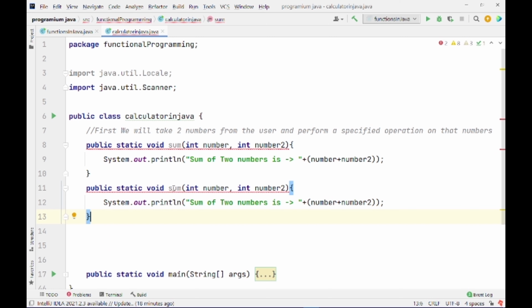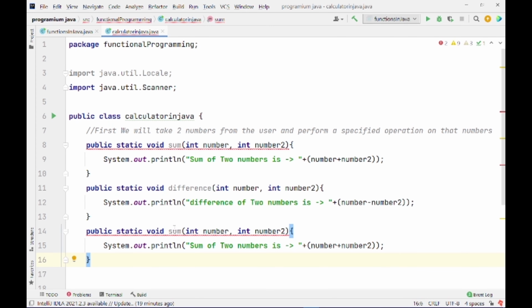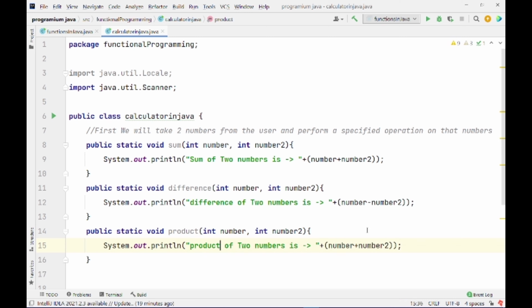Okay, so I'm just copying this one and pasting it here. This time I would be using difference, and I would print "difference of two numbers is" number one minus number two. Paste it here again. This time I'm using product. Product of two numbers is number one multiplied by number two.